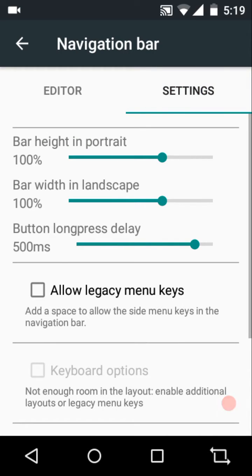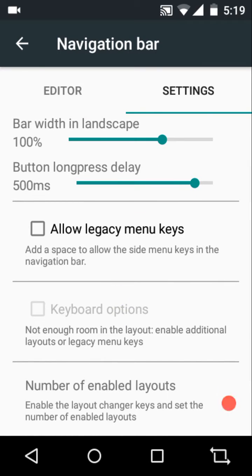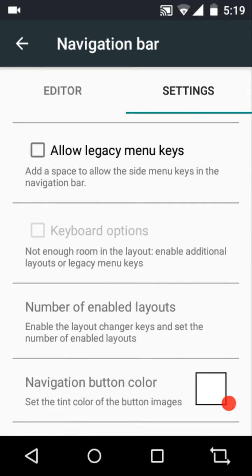Then under the settings option, you can customize the bar height in portrait mode, width in landscape mode, and long press delay. Then you have the allow legacy menu keys option, which would add a space to allow the side menu keys in the navigation bar.